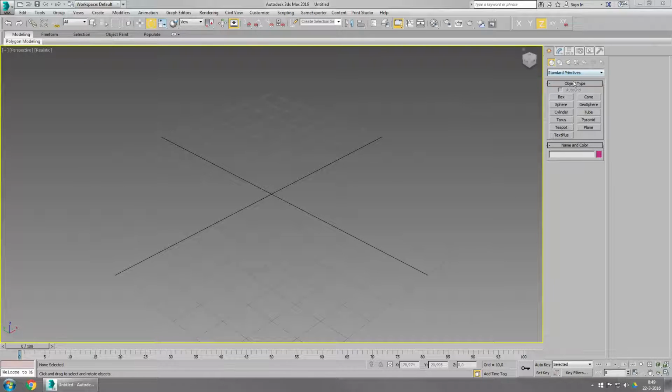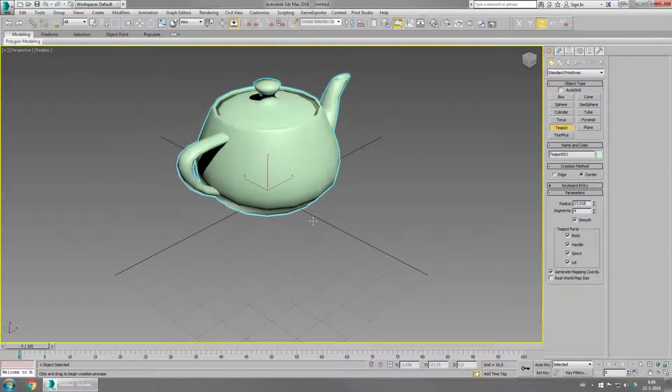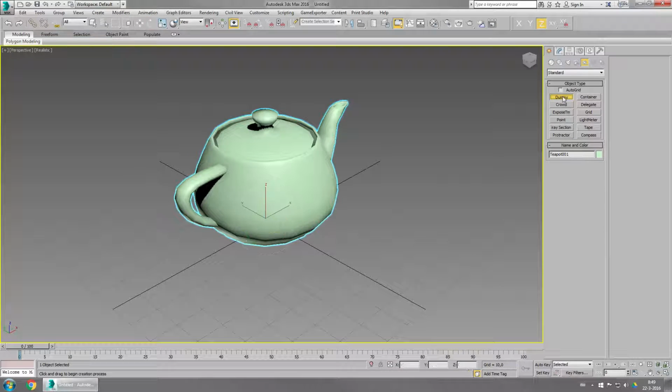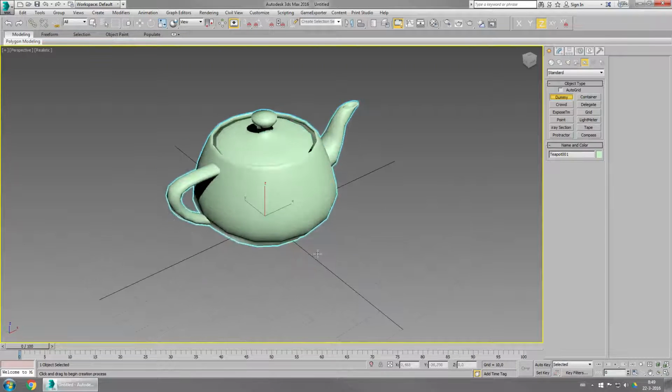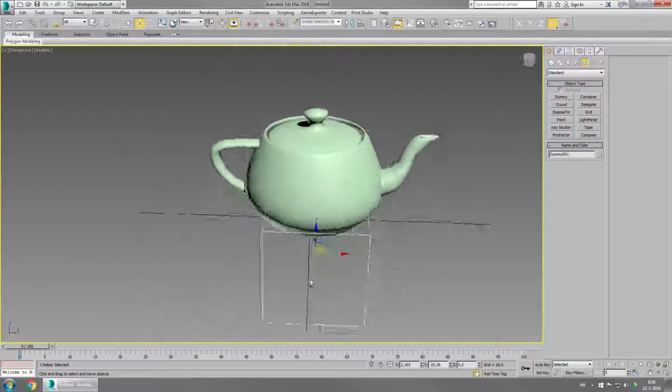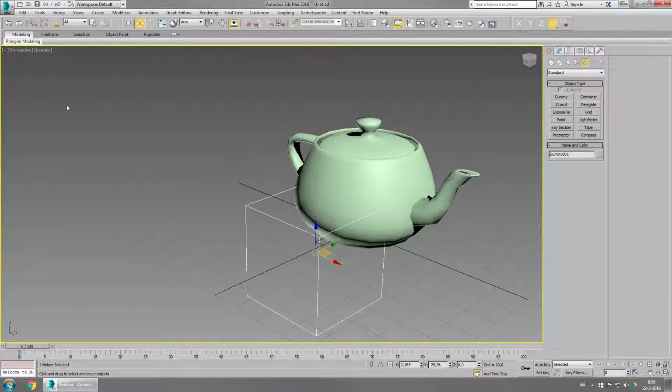So let me give you an example. We've got a teapot here. We're going to go over to helpers and then over to dummies, and make a dummy here. As you can see, it's totally see-through and it's just a box. Now we're going to hook the teapot with the select and link tool onto the dummy.